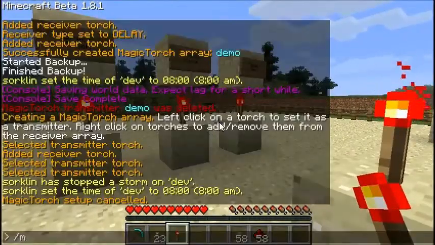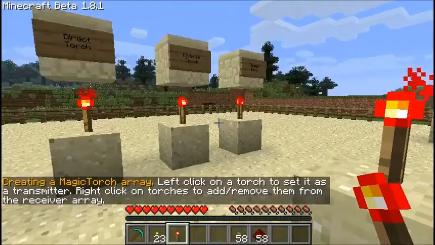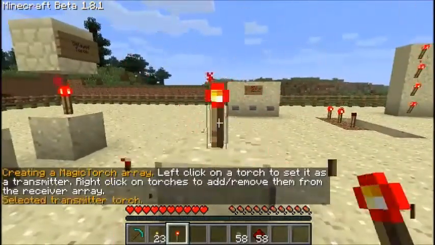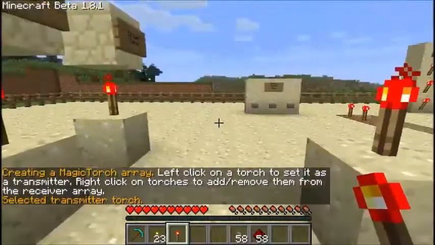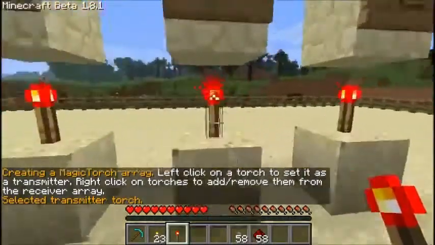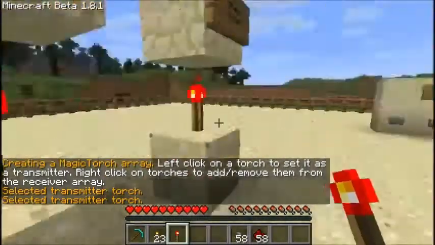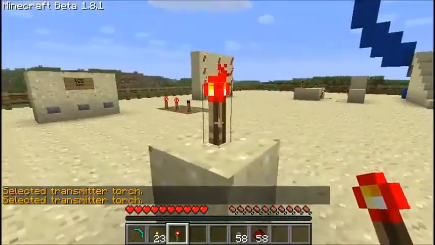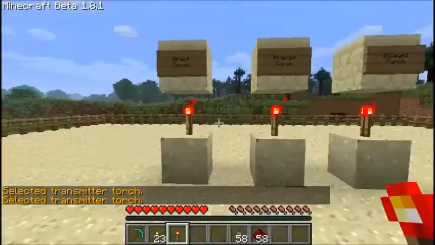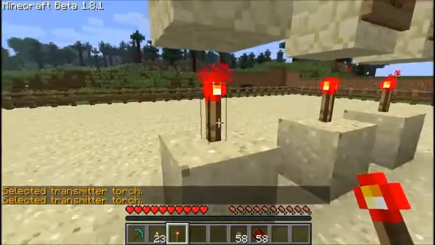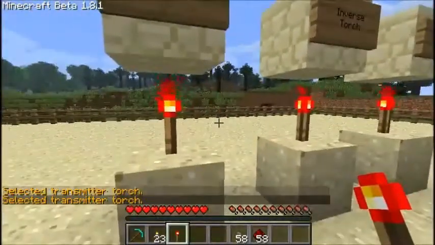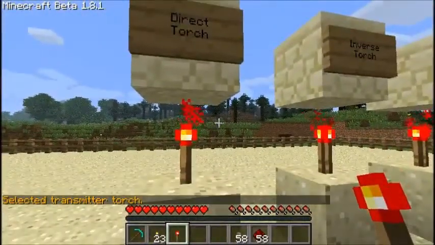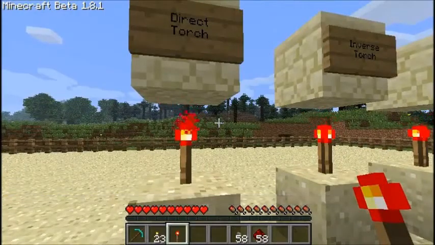To do that, we type in mt create, and we left click our transmitter torch. During this creation process, anytime we left click a redstone torch, it becomes the transmitter. So I'm going to go ahead and reset that transmitter to this torch, and anytime we right click a torch, it becomes a receiver.